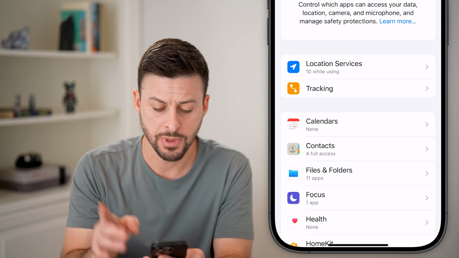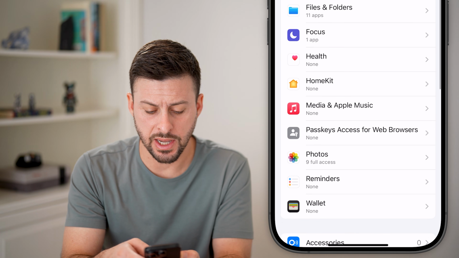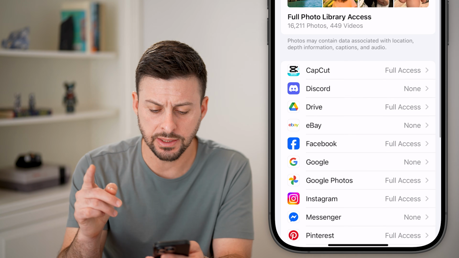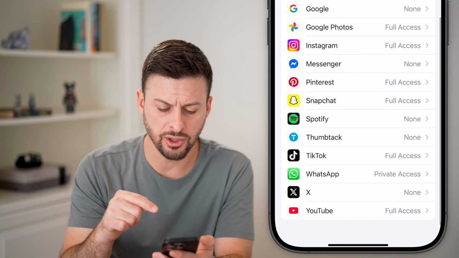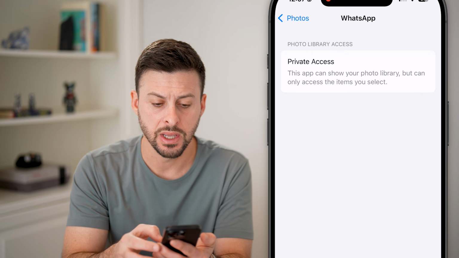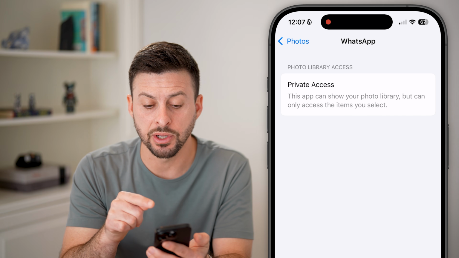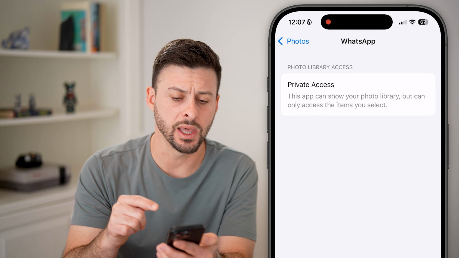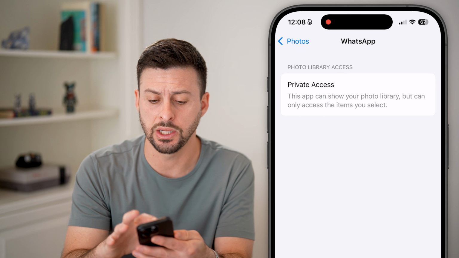Now, let's head into the settings here, and then we'll scroll down until we find privacy and security. Tap on that. And then again, we're going to scroll down until we find the photos option. You'll be able to see lots say full access or none, but you can see WhatsApp says private access. And if I tap on that, it says private access. This app can show your photo library, but can only access the items you select. And it doesn't allow me to change it.